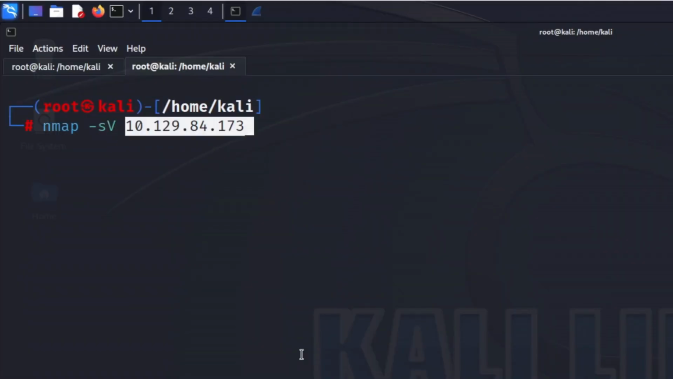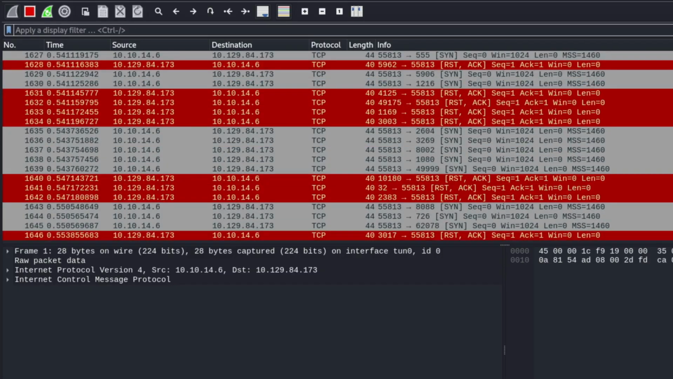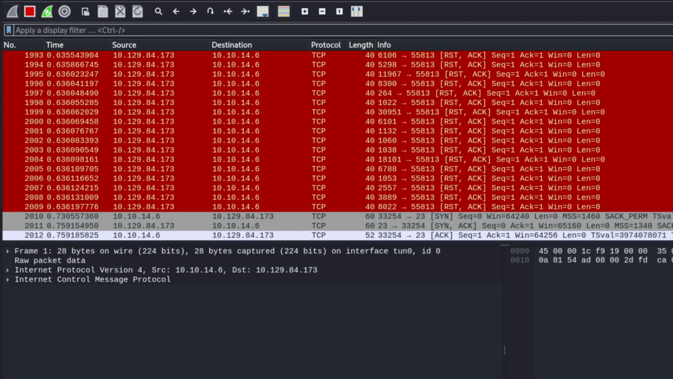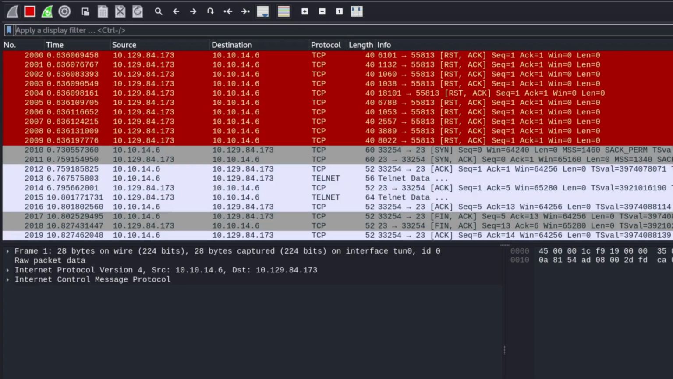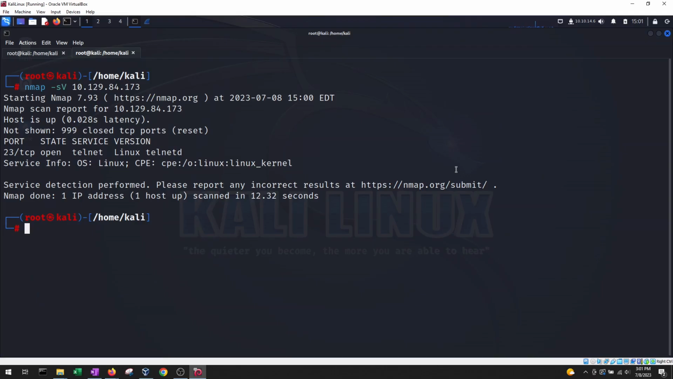Next, we're gonna use nmap -sV. This is going to probe every single port on the machine to see which services are alive. Huh, looks like Telnet is alive. Yes, indeed. Telnet on port 23, which is its default port.